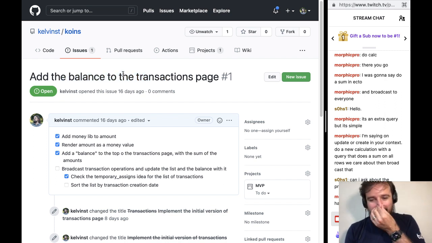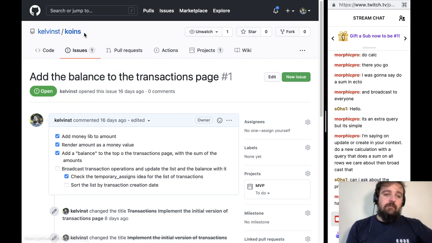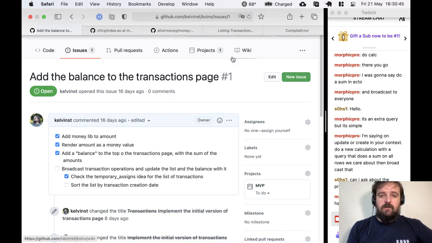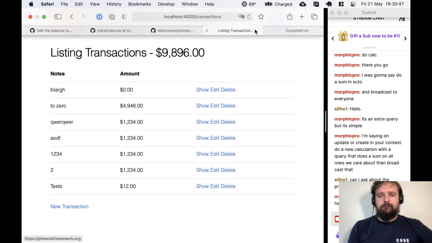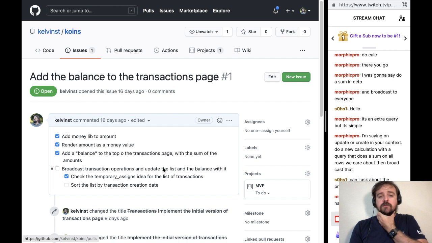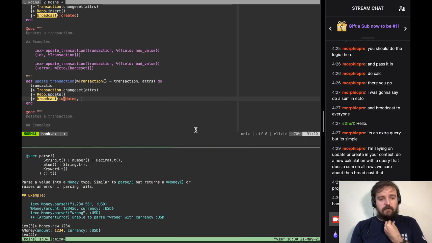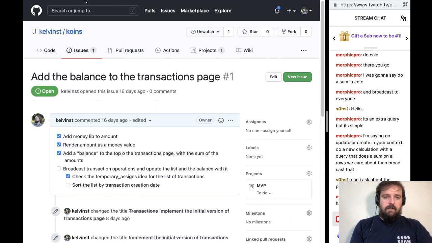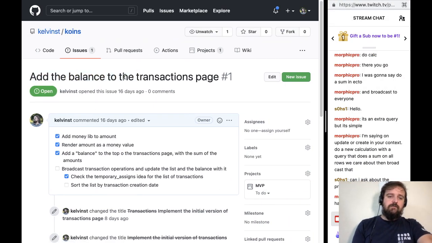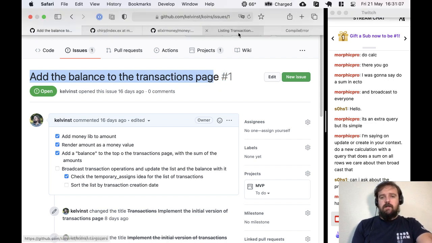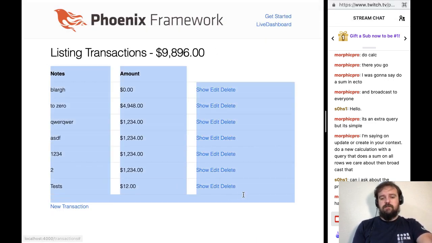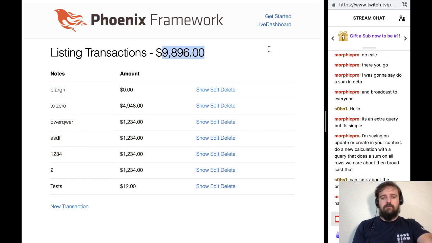But yeah, my idea here is just to practice LiveView with a more standard approach of a CRUD system, basically. So that's the idea. That's the project. And right now, what I'm doing in this project is adding the balance to the transactions page, because I just had the transactions list, but now I have the balance here on top too.